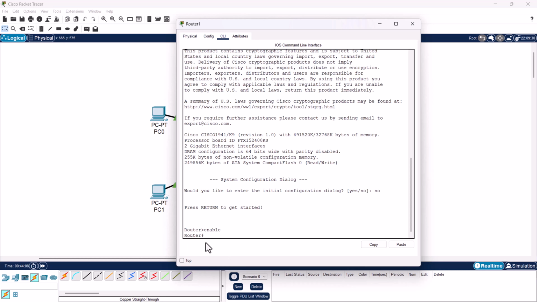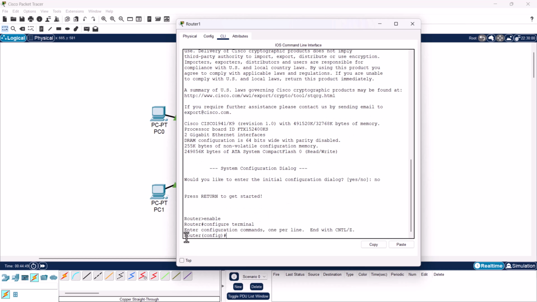And now we need to enter global configuration mode, and to enter global configuration mode, we need to type in the next command, which is configure terminal, and hit enter. And this global configuration mode, which we just entered by entering the command configure terminal, allows us to configure various aspects of the router.